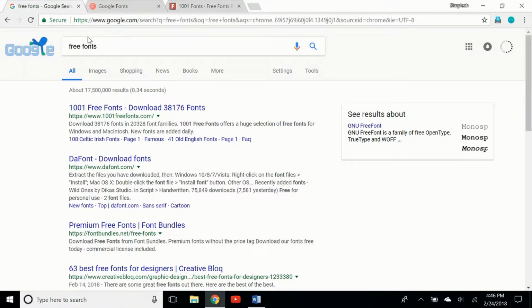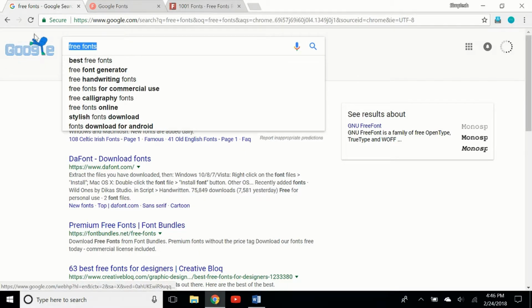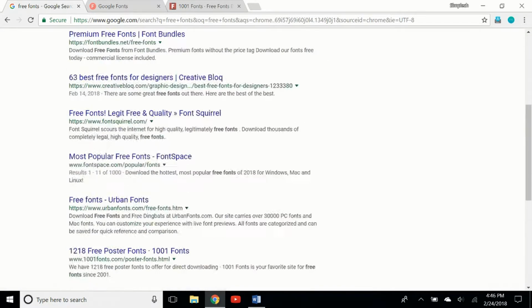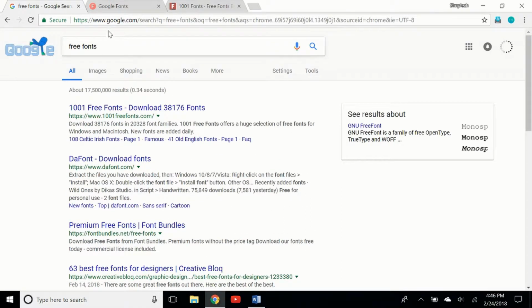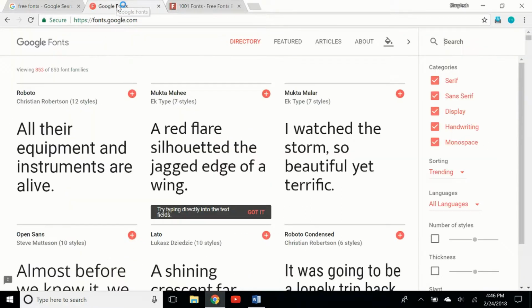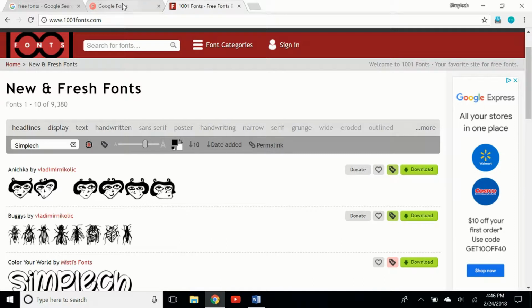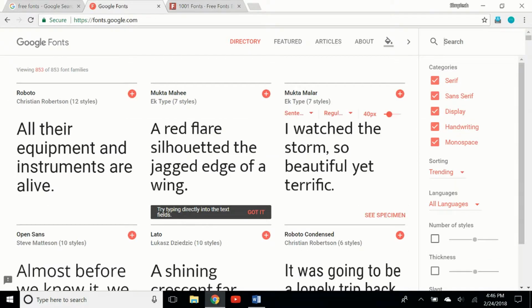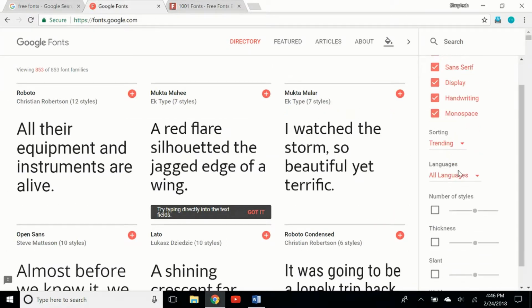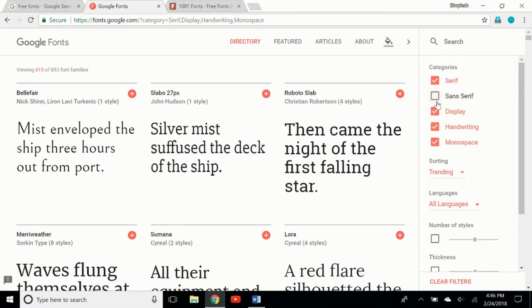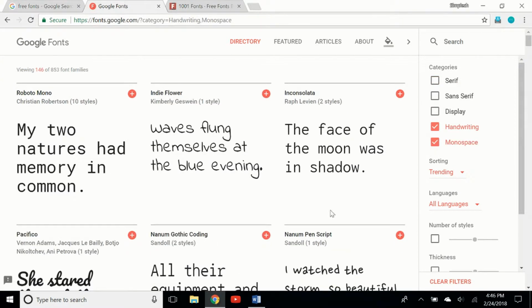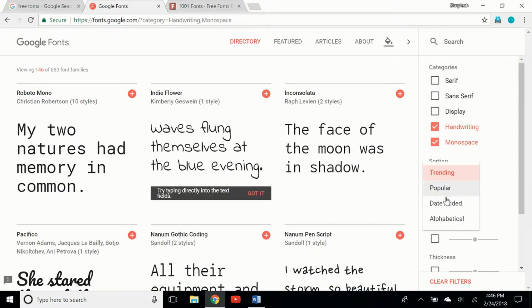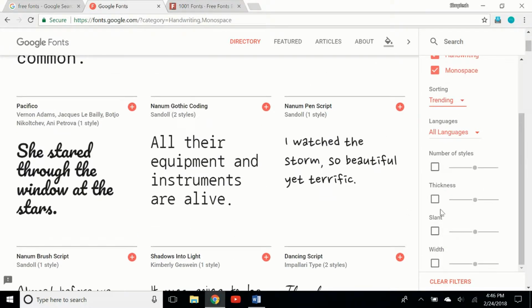If you just go onto your web browser, you can search free fonts, and you'll find a lot of websites that will allow you to download free fonts. Two of my favorites are Google Fonts and 1001 Fonts. With Google Fonts, you can use these categories to choose your perfect font. I want something handwriting or monospace, so I can put those. I can do trending, popular, date added, or alphabetical. And I can adjust all of these different filters.